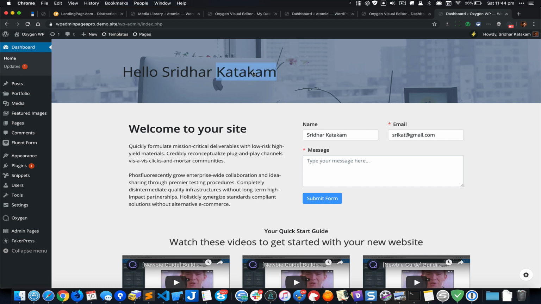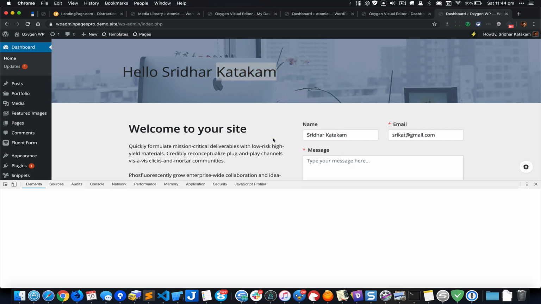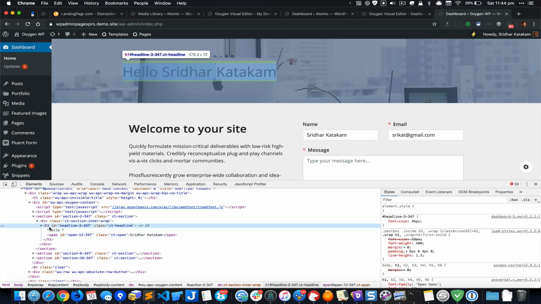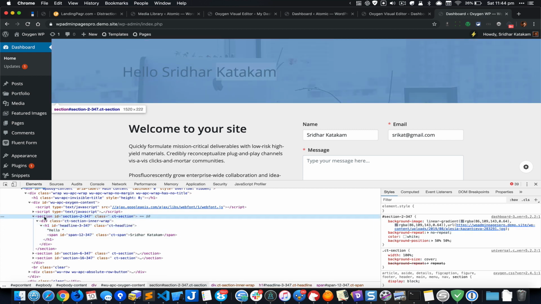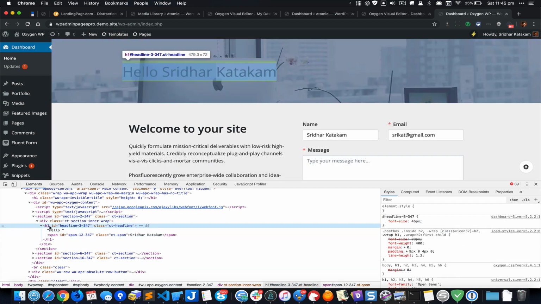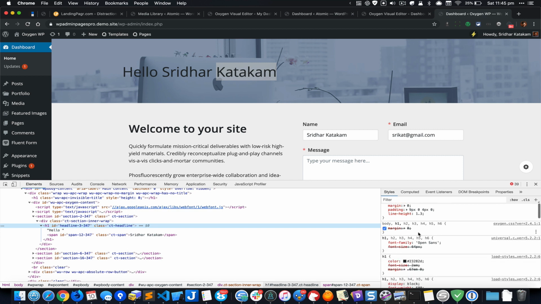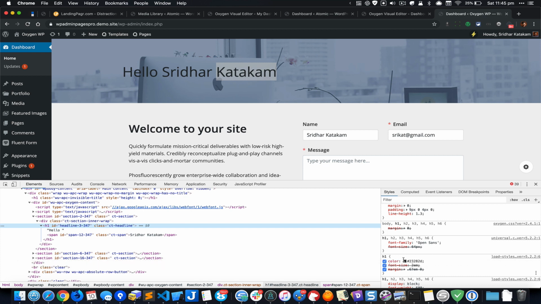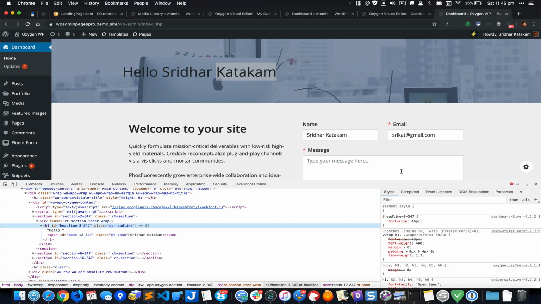To get around a problem like this, what you need to do is to inspect this particular element and see what is happening. So this is the H1, and for this headline, how about you go to section? Yeah, so for the section I can see that the color is white, and when I select the H1 element, the color is coming from the WordPress dashboard styles. So the CSS of the WordPress dashboard is basically overriding the Oxygen styles.